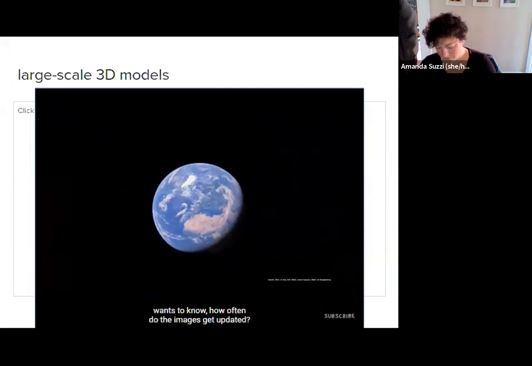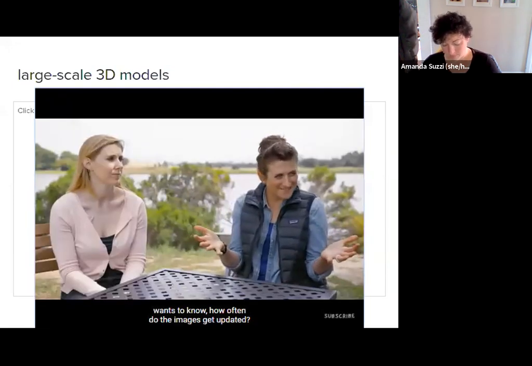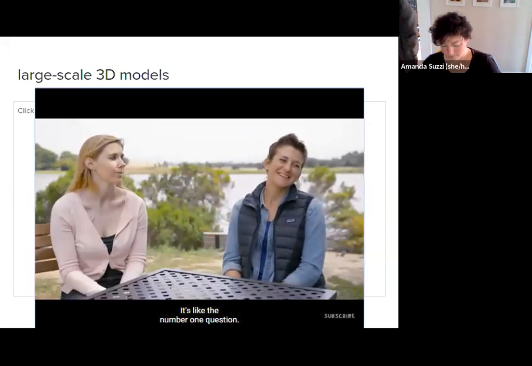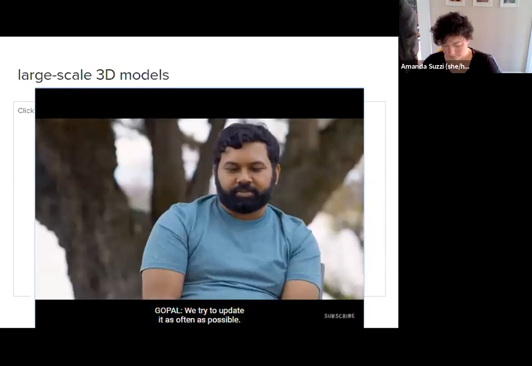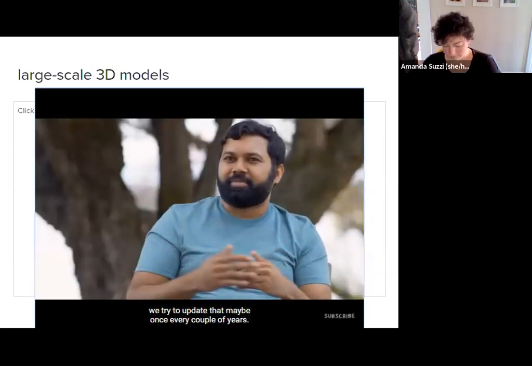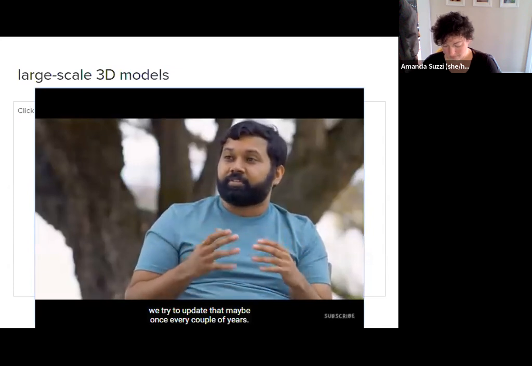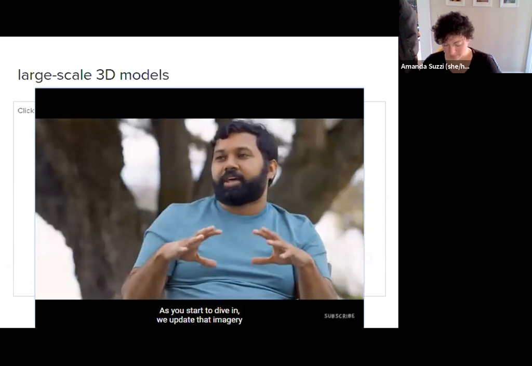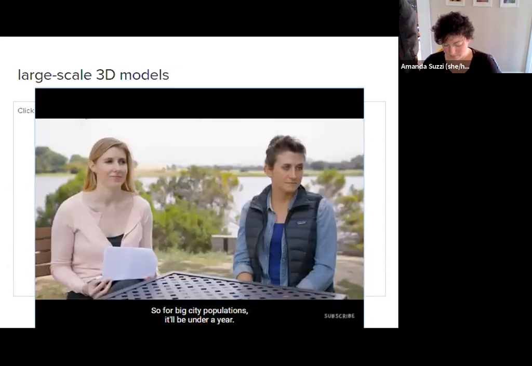I think everybody else wants to know, how often do the images get updated? It's the number one question. We try to update it as often as possible. The image all the way from space, when you're looking at the whole globe, we try to update that maybe once every couple years. As you start to dive in, we update that imagery more and more frequently. So for big city populations, it'll be under a year.